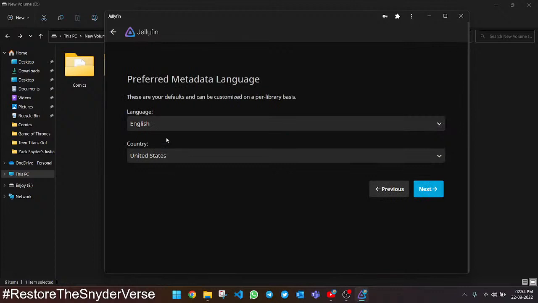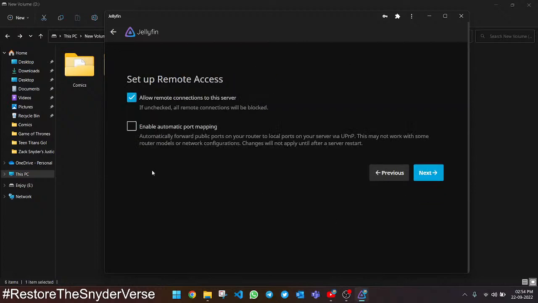Okay, click on next. And metadata language. In which language do you want to prefer metadata? I want to leave it as English, and click next.